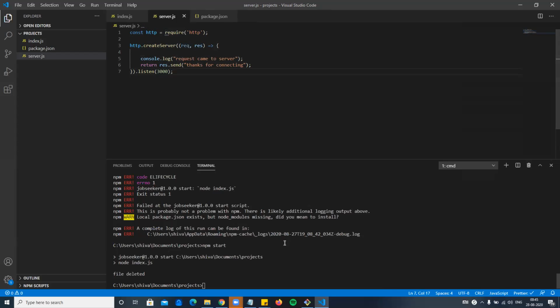So now we start the server. node server.js.